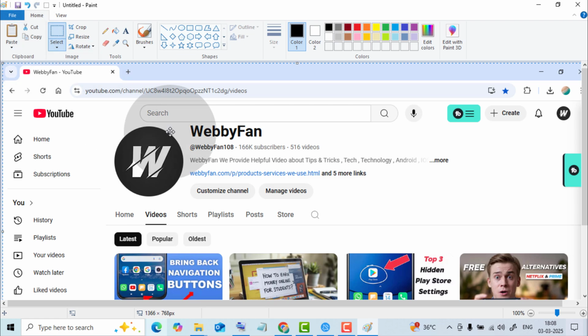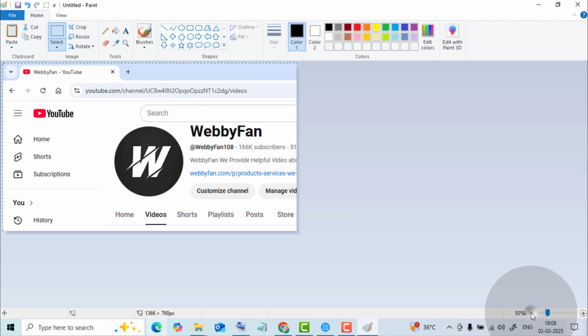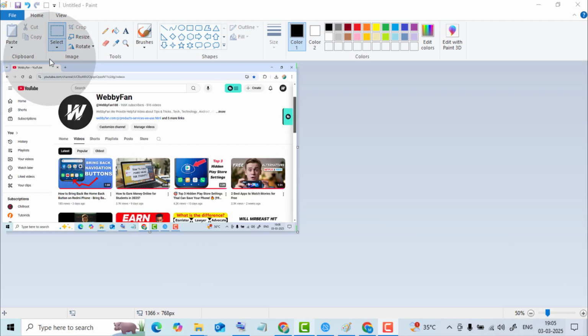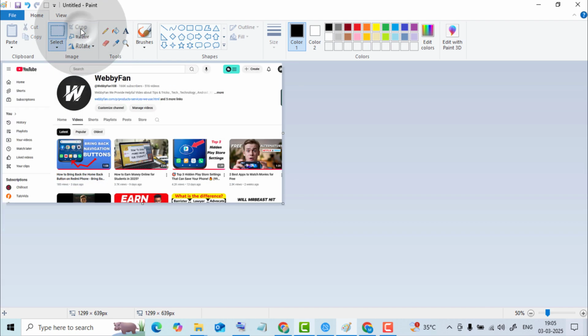Now, let's go over some basic editing options you can use in Paint. To zoom out and fit the screenshot to the screen, click here. Now, if you want to crop the screenshot, simply click on the Select option. Click here to make a rectangular selection. Now, right-click on the mouse and hold and drag the mouse to select the screenshot area. Now, simply click on the Crop option to crop the screenshot.